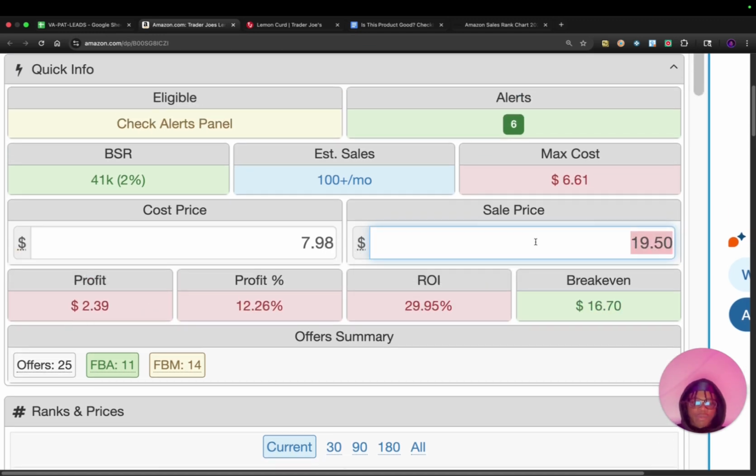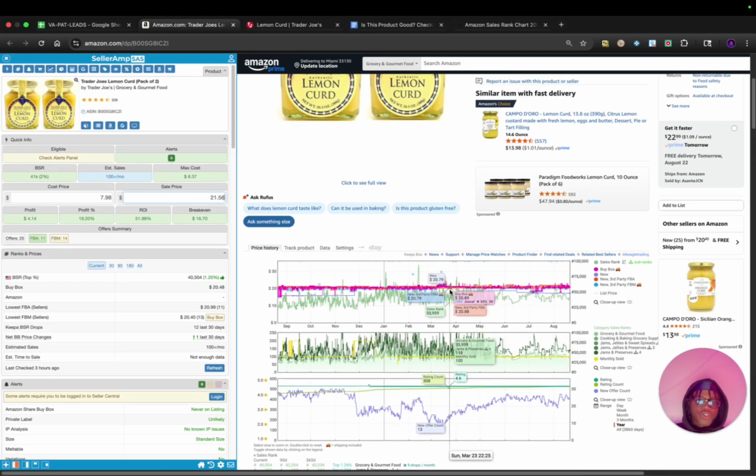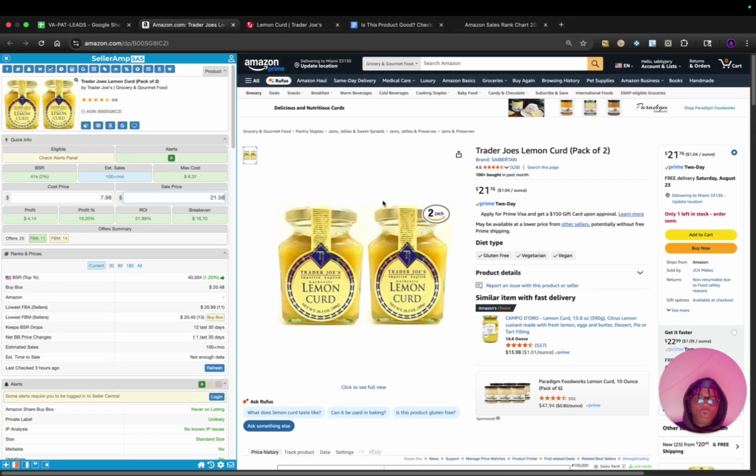We're not going to be losing money, right? Now we know that we can sell this for upwards of like $21, maybe $20.50. That's pretty good, right? Consistent sales and consistent profit. This is just one product, so you stack products like this in your store. Very easy.